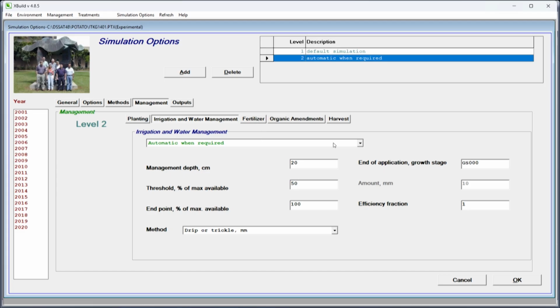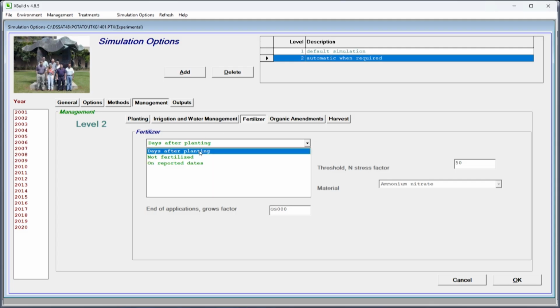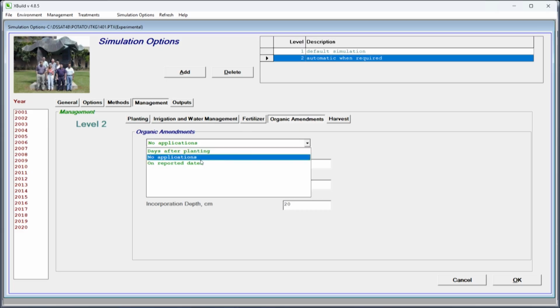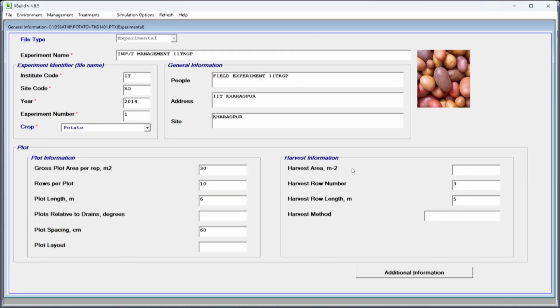The rest of the treatment: fertilizer on reported dates, you can see the fertilizer on days after planting, and the organic amendments no applications, harvest at maturity. So, these are the information given. Once you have done the simulation options, go to treatments.